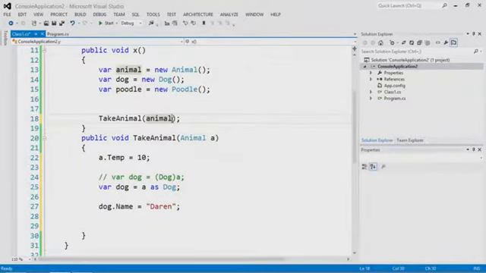Okay, so we would have dog equals null. And what happens if we try and invoke a method or a property on a null? So right here, setting dog's name to Daren would fail. I would get the exception then. It would be a null reference exception that says dog is null. Okay, so clearly we want to protect ourselves against that happening.